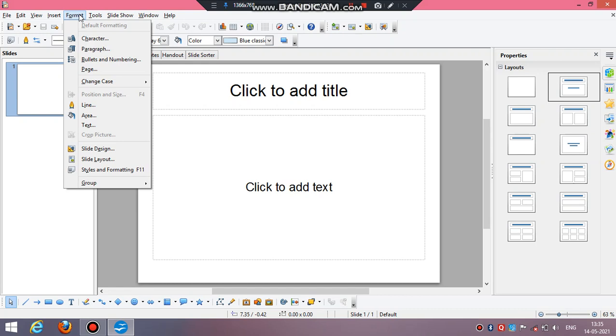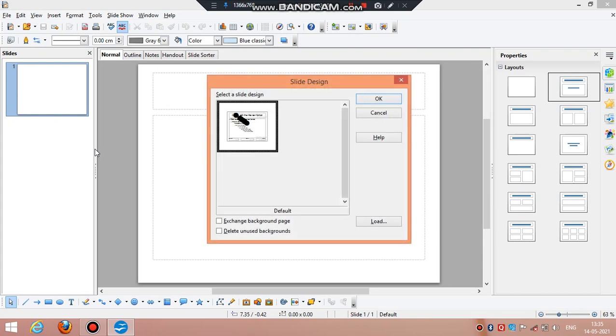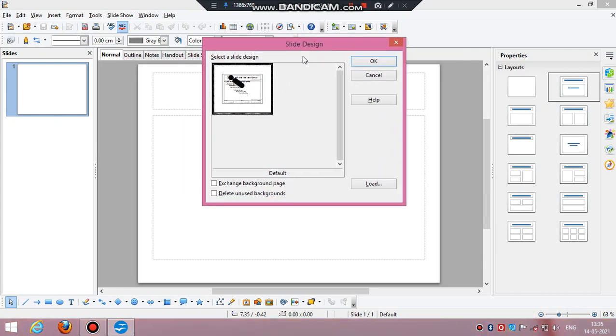In that format menu there is an option that is slide design. Whenever you click on that format menu, you will get the list of the submenus. Out of the list of the submenus, you have to select this slide design option. Select this slide design option. After selecting the slide design option, you will get a window.